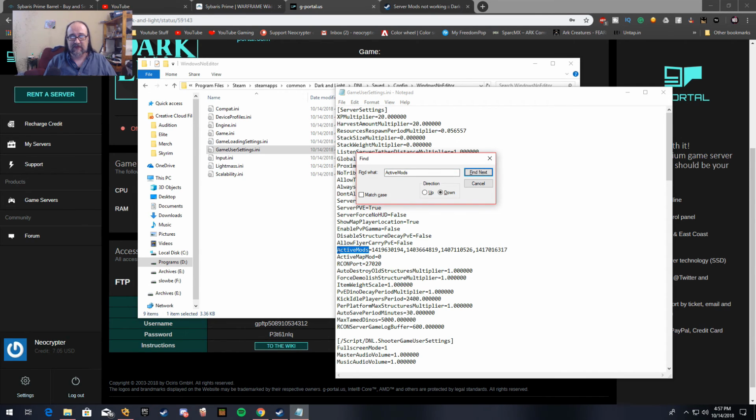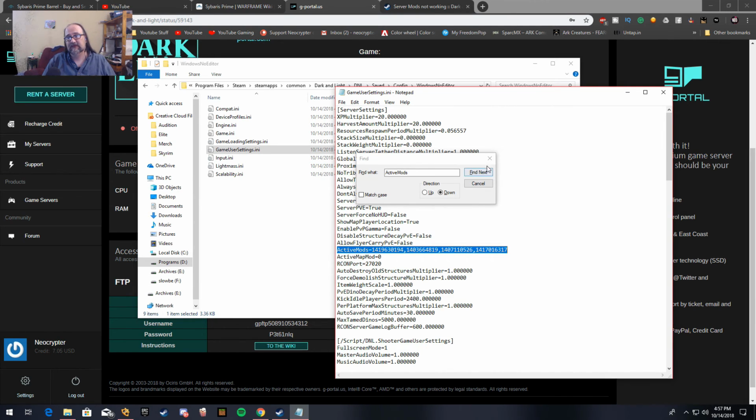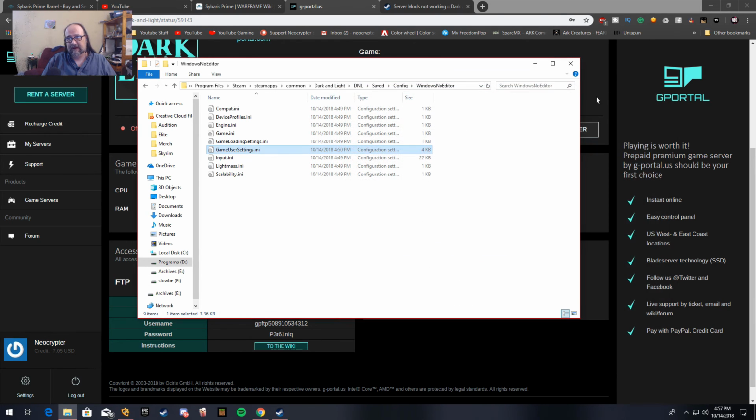What you're going to want to do is select that entire line and all those numbers right there. The amount of numbers and how long this line is will be dependent on how many mods that you have installed. So make sure you get all of it. You're going to copy it either by hitting Control C or right clicking and choosing copy. And then you can close this because we no longer need it.